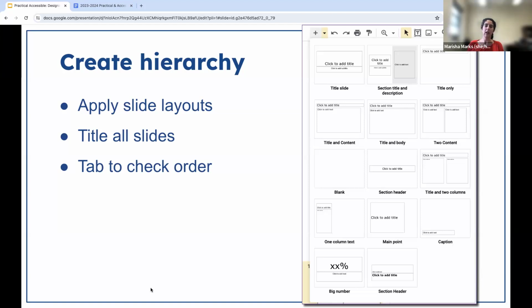And then if you want to check the order of your slides, you can actually tab through your slides. So whenever you're on the slide, if you tap your tab key, that'll be the first thing that is read out to somebody using a screen reader.